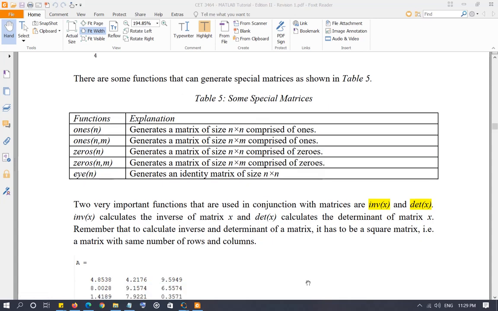There are two very common functions of matrices that you're going to be using, I think, many times, not only in this course, but also in some other courses, including circuits course and other courses. And those two functions are inverse function and determinant. And these functions are operated on matrices using INV and DET.